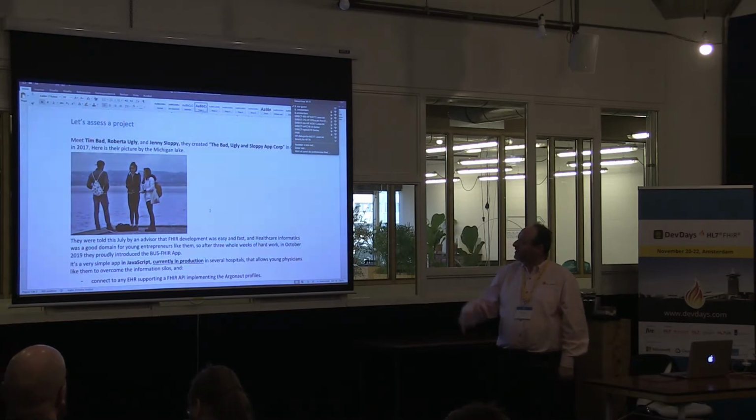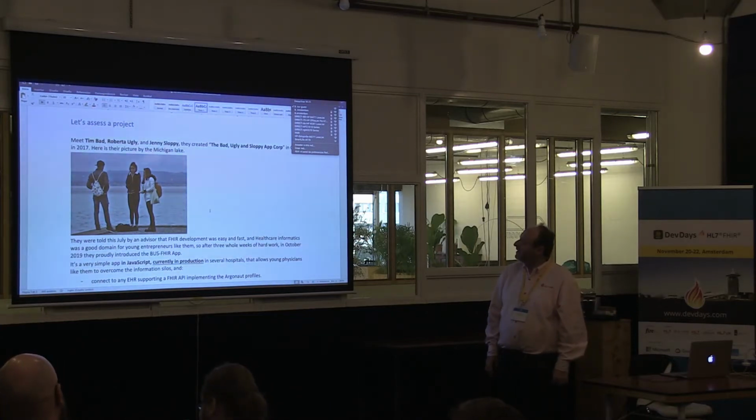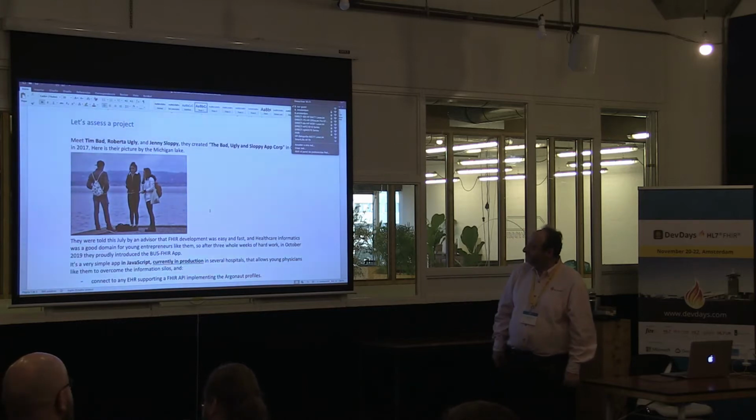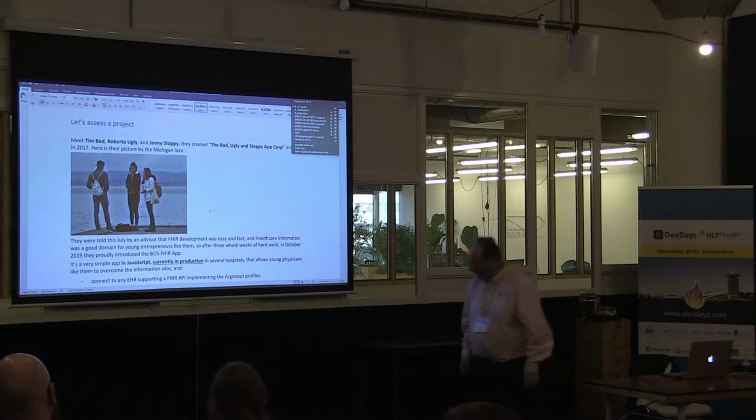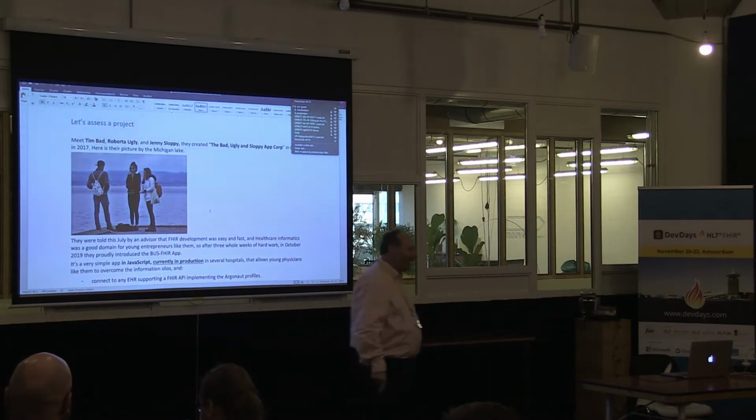This is a company that created an app, a FHIR app. They are Tim Bad, Roberta Ugly, and Shani Sloppy, and they created the Bad, Ugly, and Sloppy App Corporation. Here's their picture. They are discussing the safety checklist. The checklist is here. They can't find the checklist.